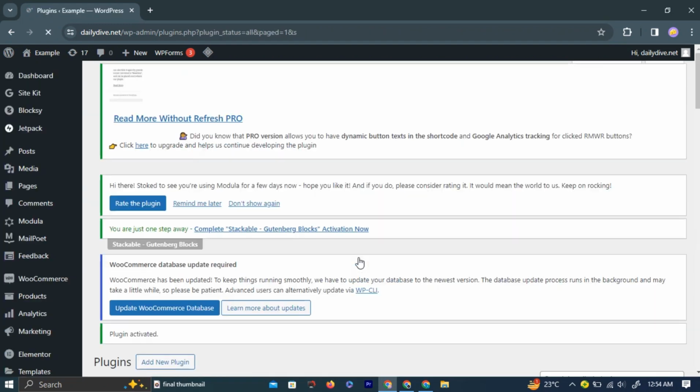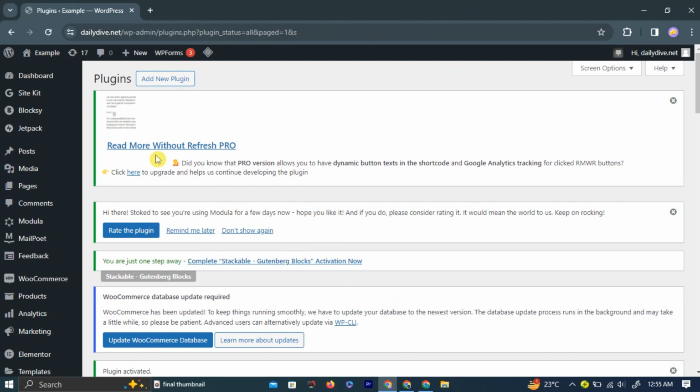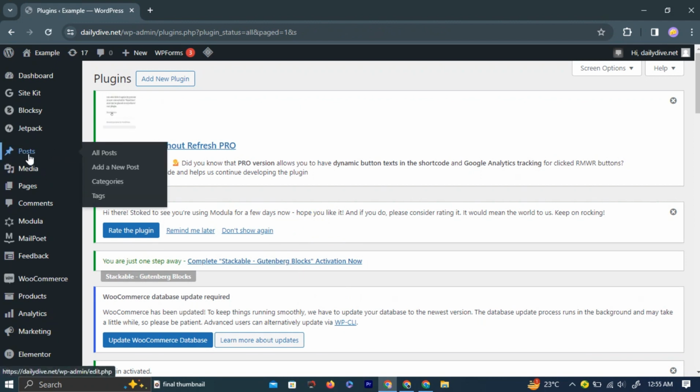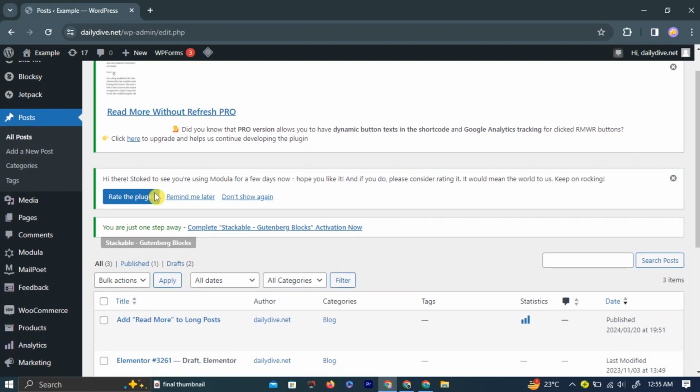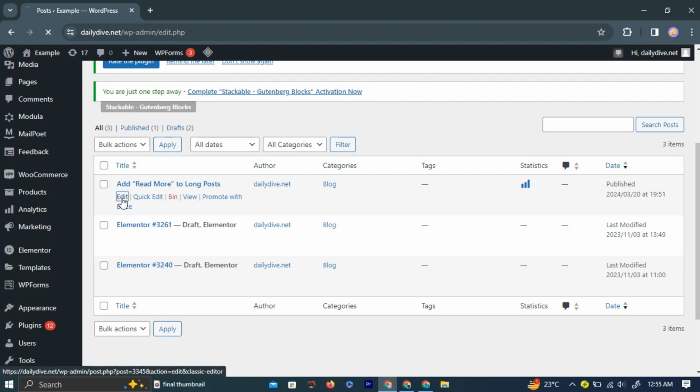Now, to use this plugin, look for the Posts option in the left navigation bar. Hover over it and then click All Posts. In the new page, choose the post you want by clicking the Edit button on the post.